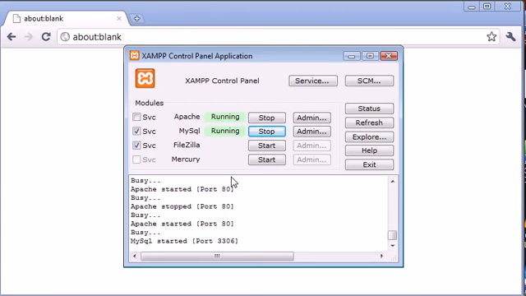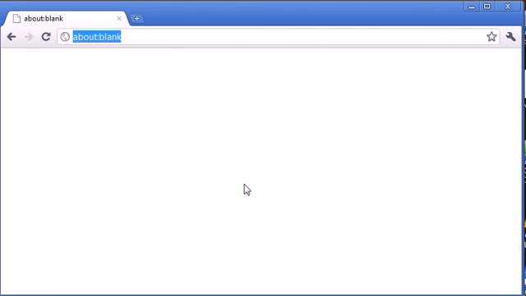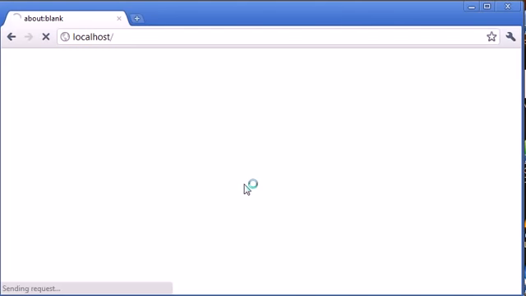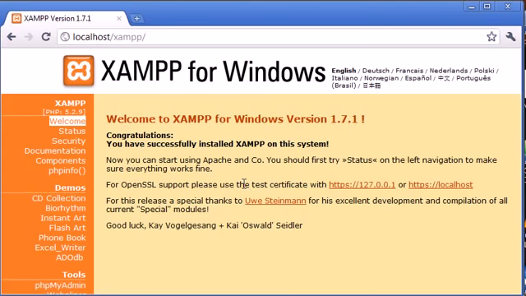The first thing we want to do is test if our web server is active. You're not going to be typing any domains in here or anything else. What we're going to be typing is localhost. So it's just simply localhost. If we press enter, hopefully you'll get this screen up, with a little congratulations message. You've successfully installed XAMPP on this system. So this will mean that XAMPP is installed.